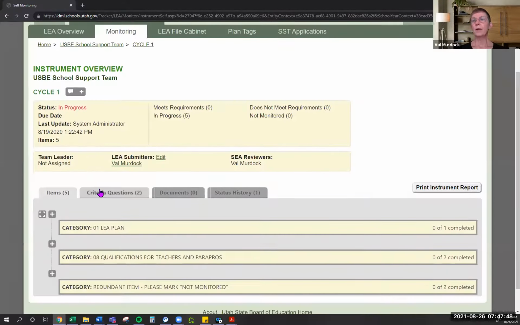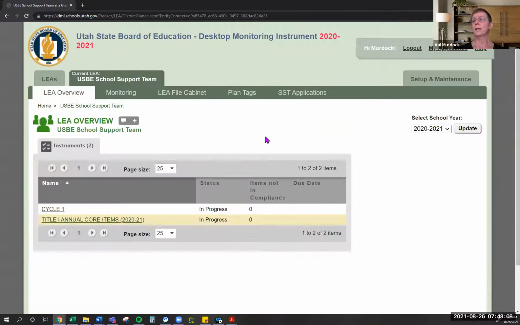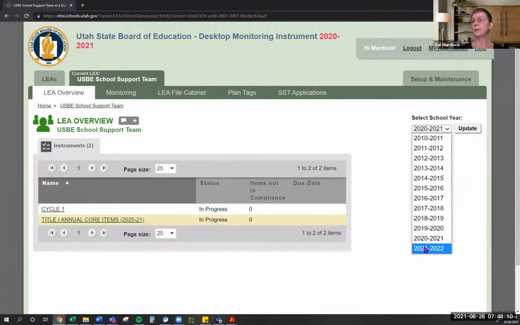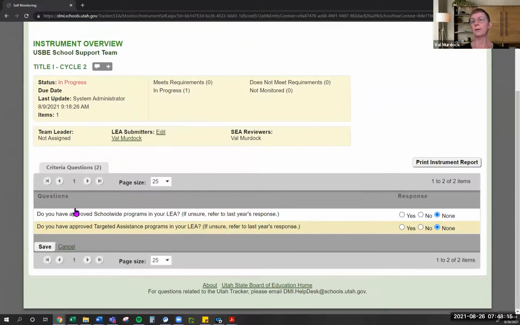So I'll click on cycle 1, I'll go to the criteria question tab, and I'll look at how I answered this last year, or how the Title I director answered it last year. They answered yes to school-wide programs and no to targeted assistance. So I know that we have school-wide programs. Okay, get back to the overview page, change it back to this year. And now I know how to answer that criteria question. Yes and no. And the second way to prevent most problems is to save.